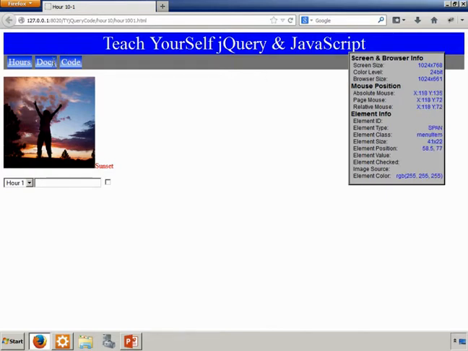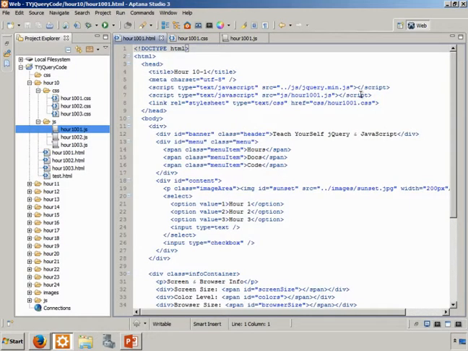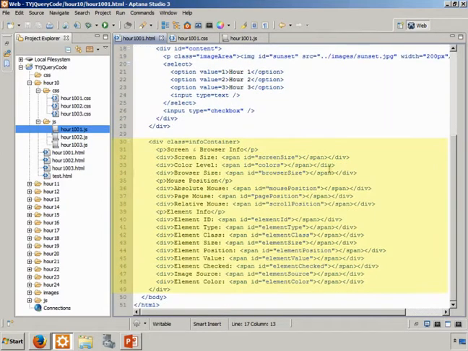For instance, when I hover over the buttons, the image, or the controls that you see below. In the HTML code, you should recognize these components. There's two main sections. The first part defines several types of elements for you to interact with, and the second part, the really long div, provides a place to display information about the mouse, screen, browser, and elements.